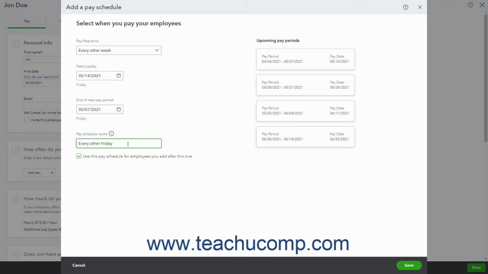To set this pay schedule as the default for new employees you add, check the Use This Pay Schedule for Employees You Add After This One checkbox. The Upcoming Pay Periods chart at the right side of the window shows the upcoming pay periods and their associated pay days for this pay schedule, so you can make sure you have the correct dates selected.